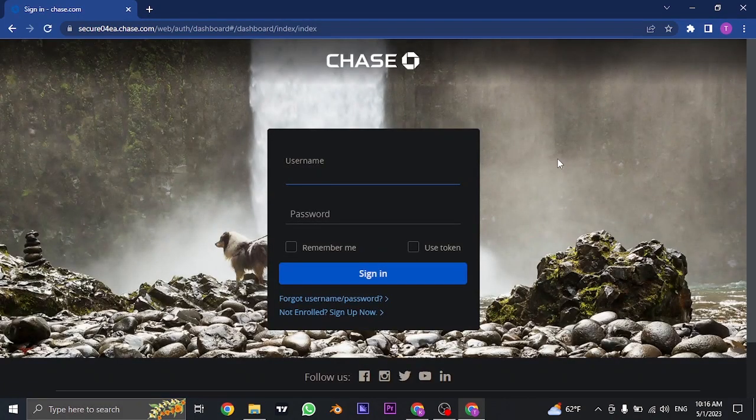From here, first of all, you need to type in your username. This is the username that you created while signing up for Chase or the online banking of Chase. So type in your username first of all, and in the second box, type in the password. If you don't remember your username or your password, you can click on this link which says forgot username/password and then follow the steps to recover it.